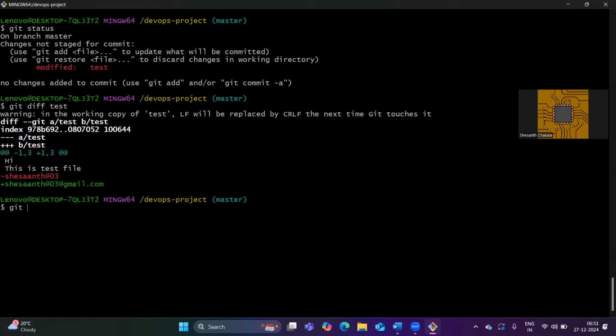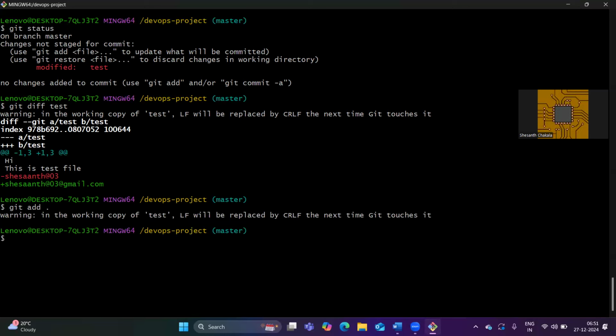So now again the same procedure. I have modified my test file. Again, I have to add it to the staging area. So I have moved my file to staging, and now check the git diff command. See, nothing is over here. So whenever we are in the working area, only then is the git diff command going to work. If we go to the staging area, it is not going to work, guys.